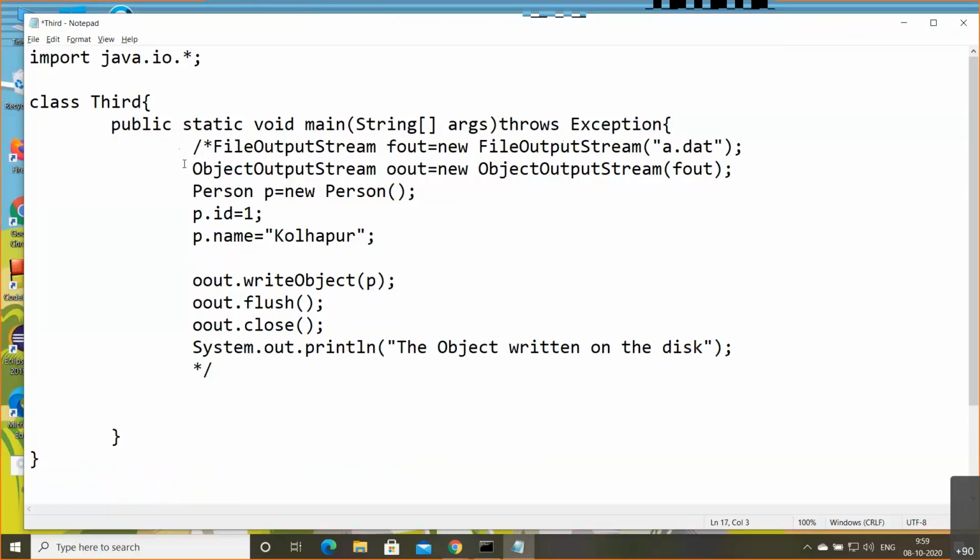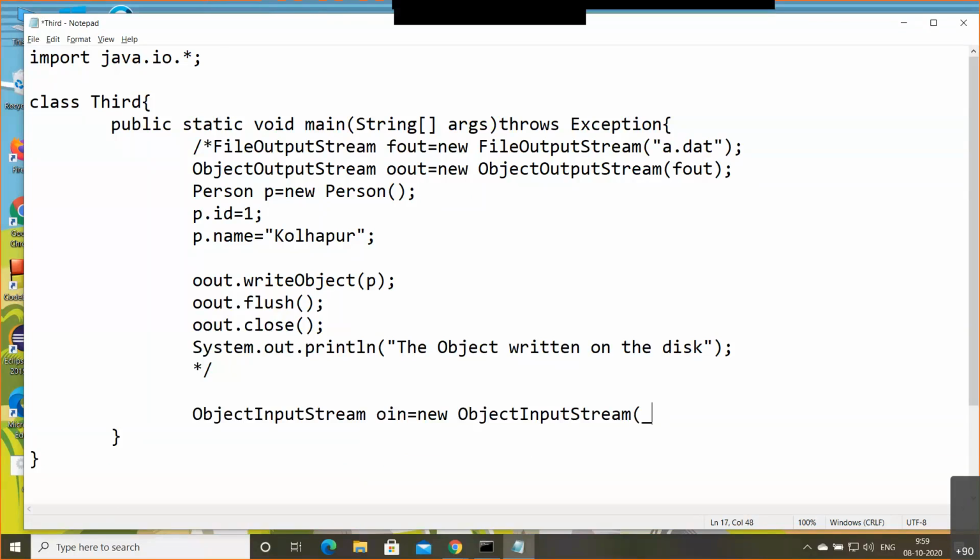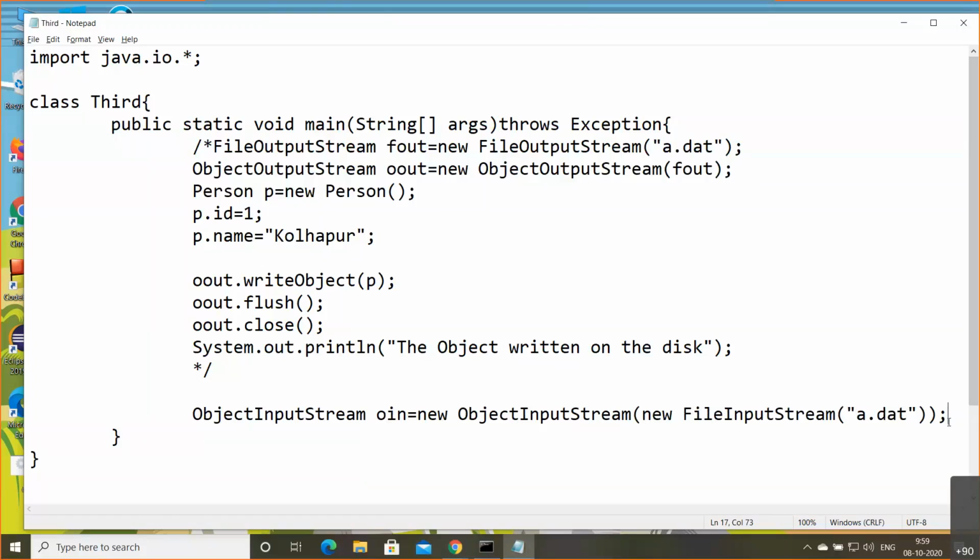Now for reading, as you have seen in the earlier classes, when there is something called an output stream or output writer, there is always an input stream or input reader in Java. So I will use object input stream, let's say OIN is equal to new ObjectInputStream, for reading the object from the disk. And here I will pass new FileInputStream as an argument, and the file that I want is a.dat. I'm using a shortcut just to show you that this is possible: instead of writing two separate lines, you can combine this and pass the file name at runtime to the object output stream, object input stream, or any buffer of your choice.